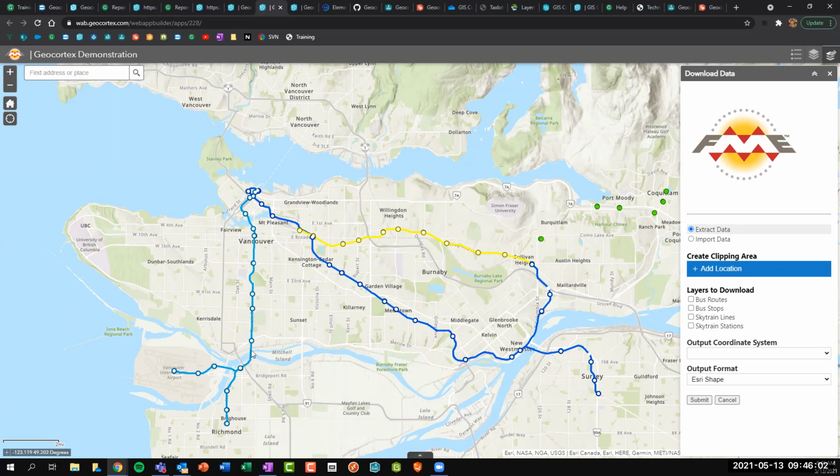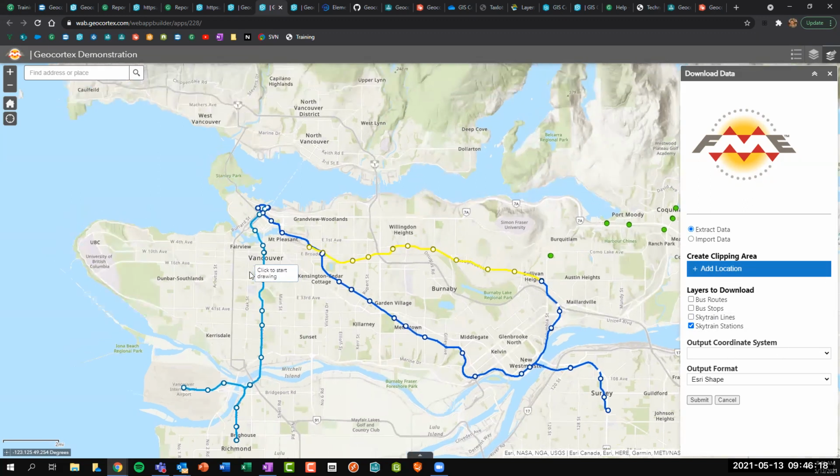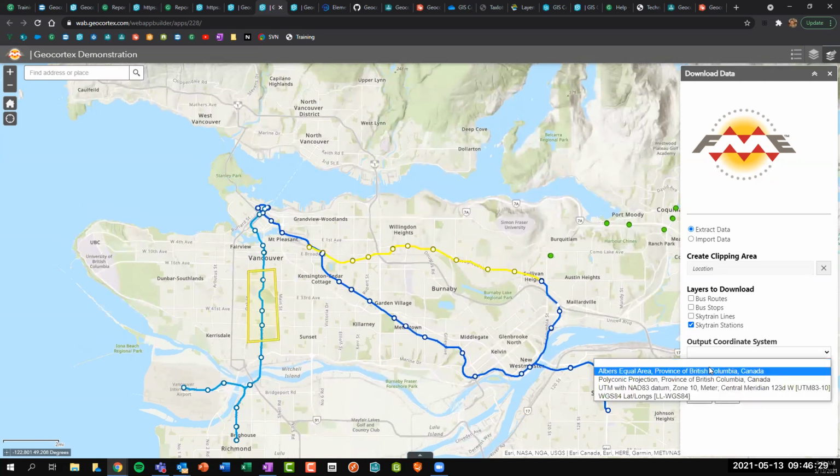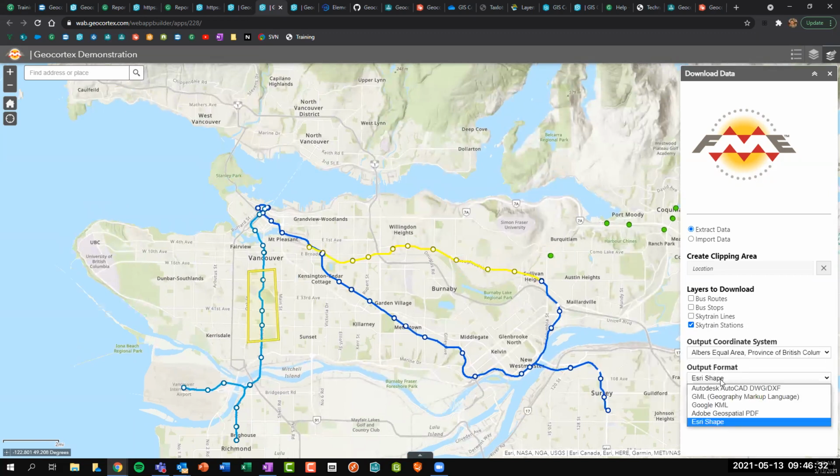So here we can see, I guess these are SkyTrain lines in Vancouver. And the end user can click and choose what layers they want to download. Maybe I'm just interested in these SkyTrain stations. I want to create a clip boundary, so I want to download and extract all of the data within this particular boundary. And I might want to convert that to a different coordinate system, or a different format like AutoCAD or KML or something like that. This is stuff that FME does very well, being able to convert data from one format to another.